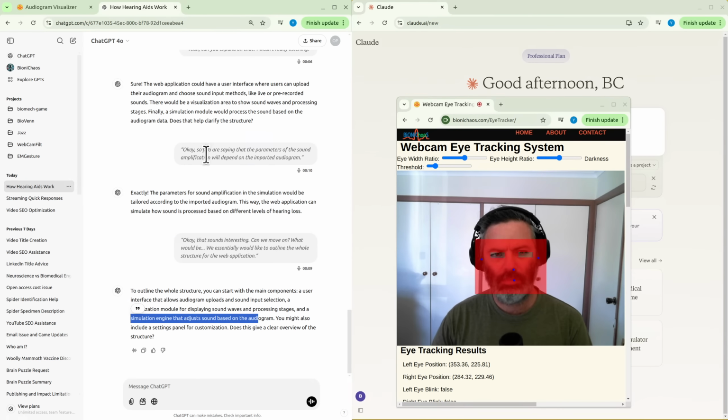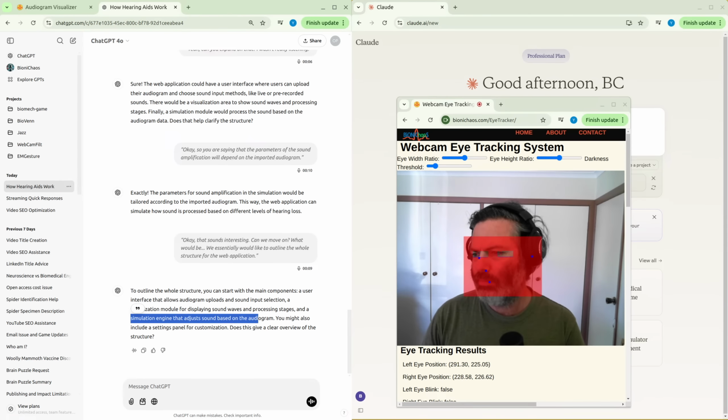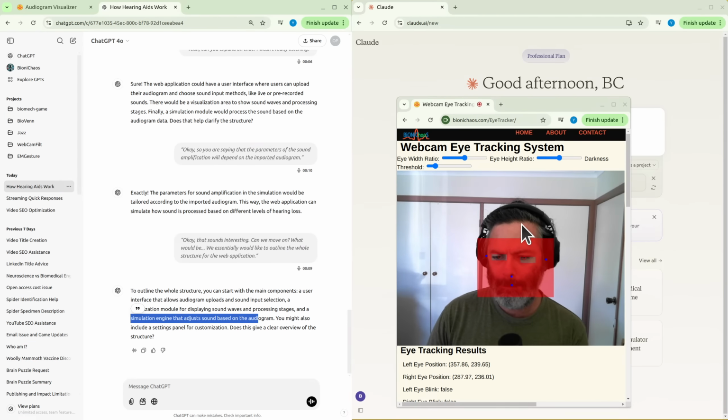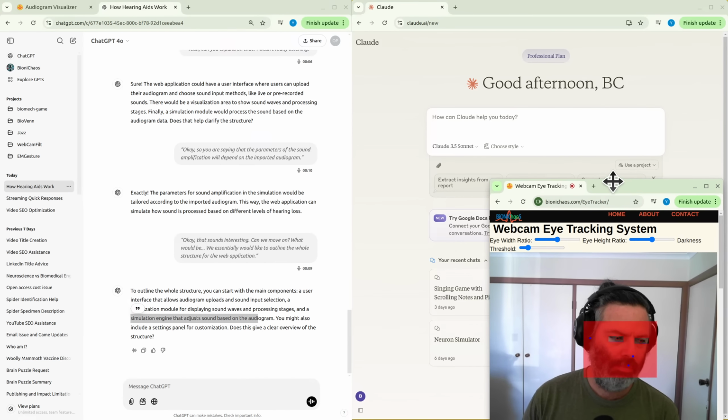Certainly. For the user interface, you'd have an area for audiogram upload and display, so users can see their hearing profile. For sound input selection, you'd offer options like pre-recorded waveforms and live microphone input. The visualization module would show sound waves as they are processed, with different stages represented visually to help users understand how sound is being modified. Would you like to include interactive elements, like sliders or buttons, for adjusting parameters during the simulation?